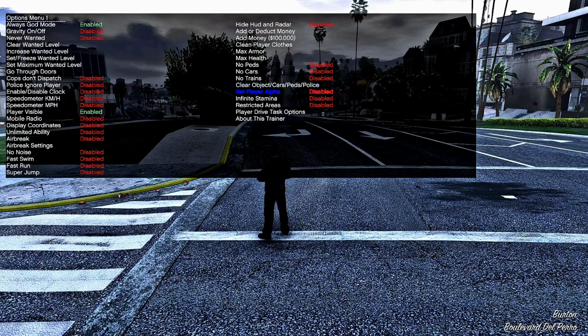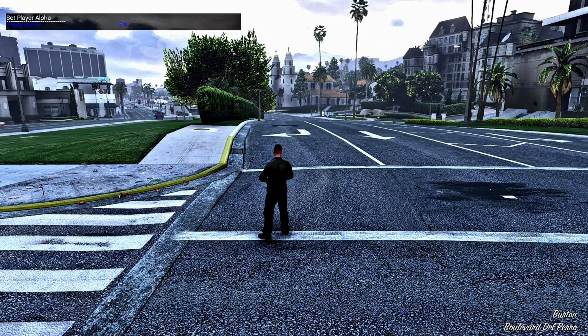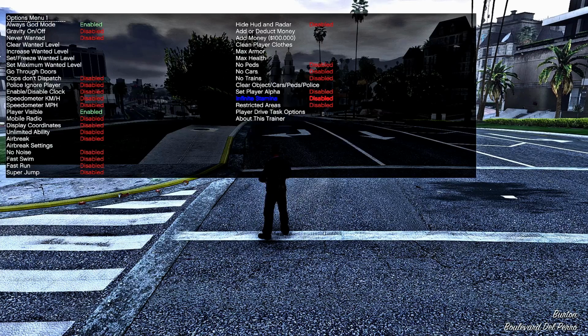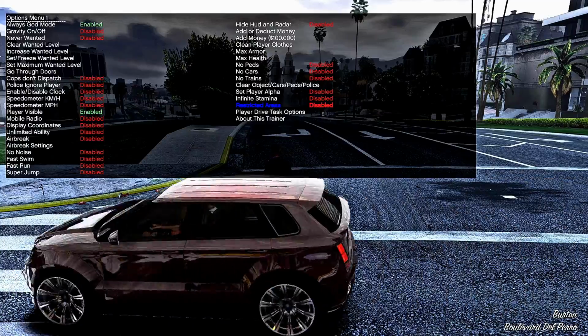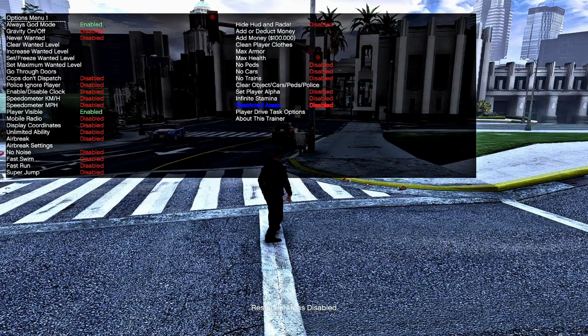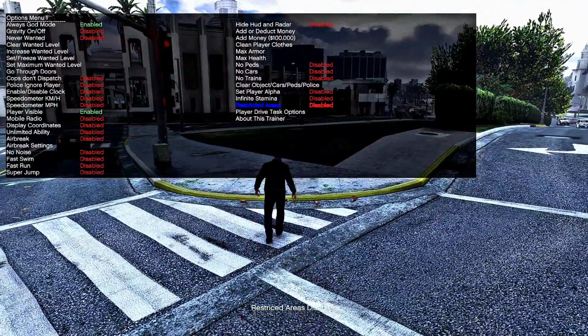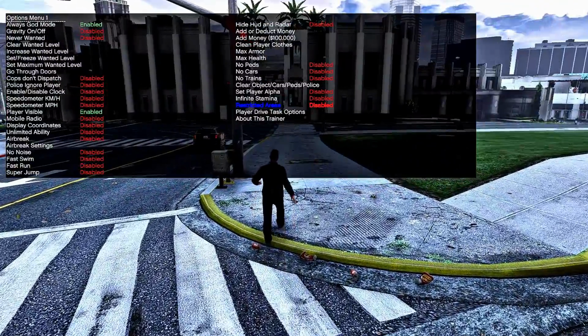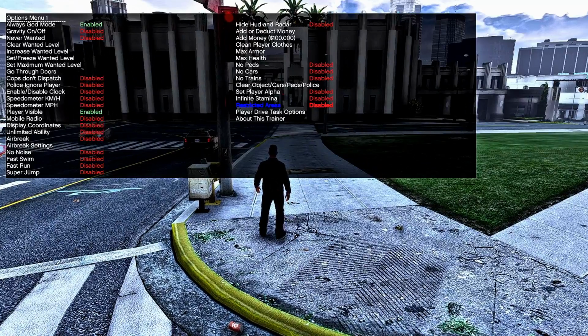Set player alpha. Okay, not really sure what that means. Infinite stamina. Restricted areas is disabled, right? So if you keep that disabled, that allows you to go to the airport and Zancudo without getting a wanted level. Pretty cool, right?